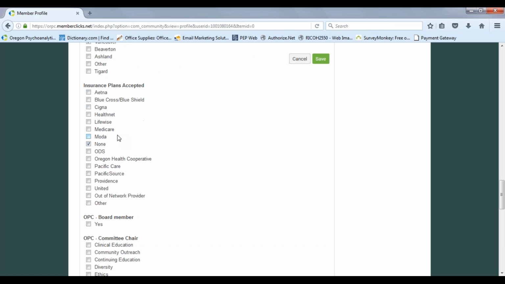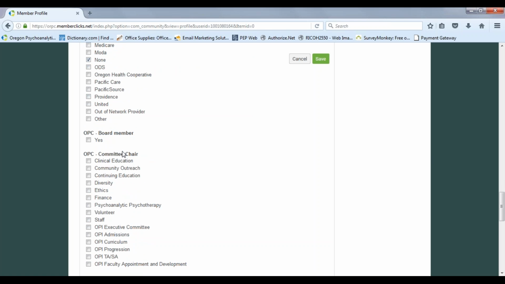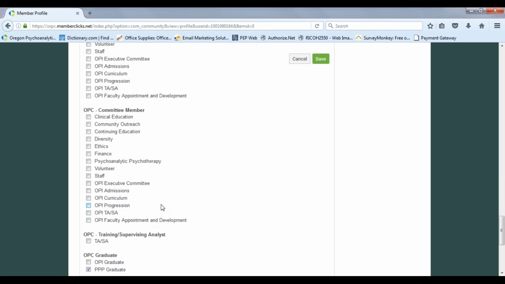Also insurance plans, if you see something on there, again, notify me if you want something added. And then the next is board member, committee member, anything that you can and want to fill out, please do. It only makes it more useful to the community and OPC.